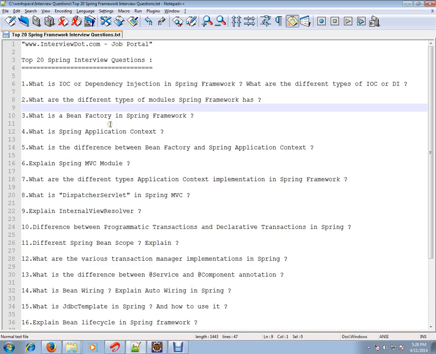What is Bean Factory in Spring Framework? So Bean Factory is the one who is going to create and manage all your objects. Whenever you ask for a Bean, it will give you the Bean, and by default it creates singleton objects.